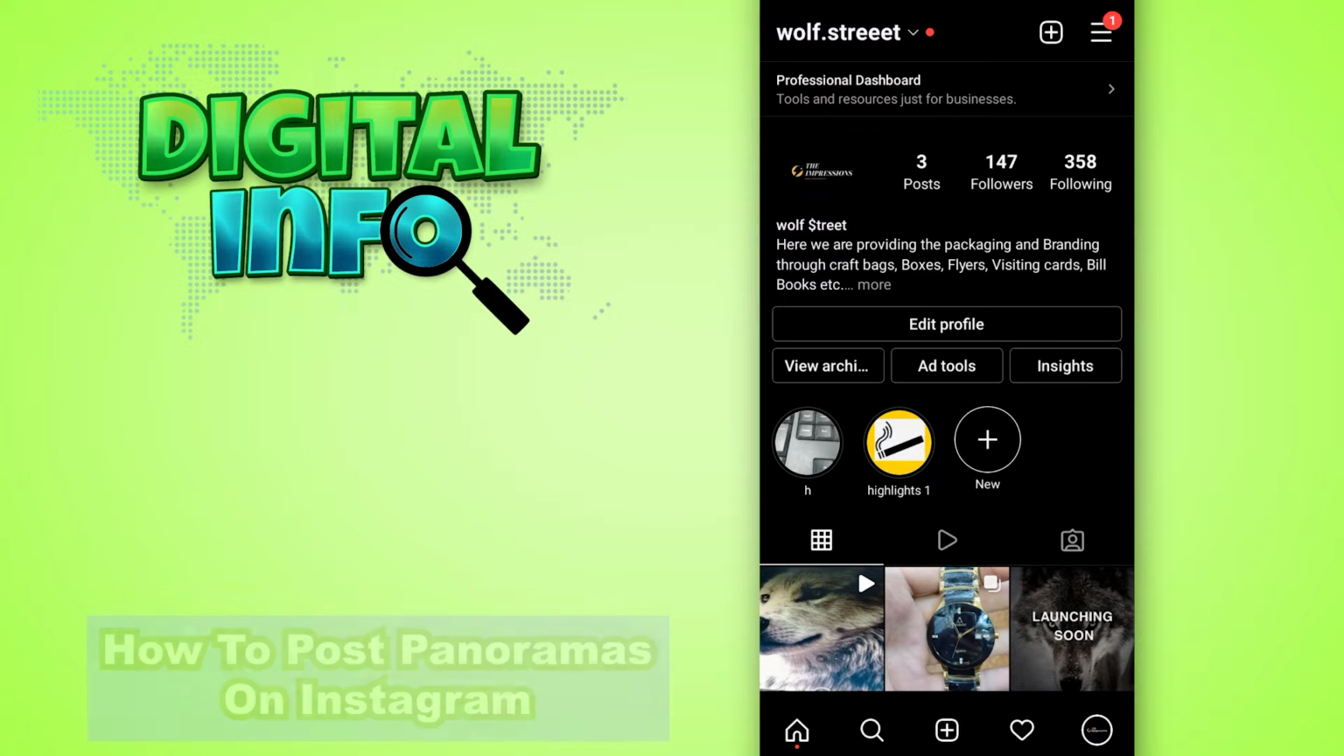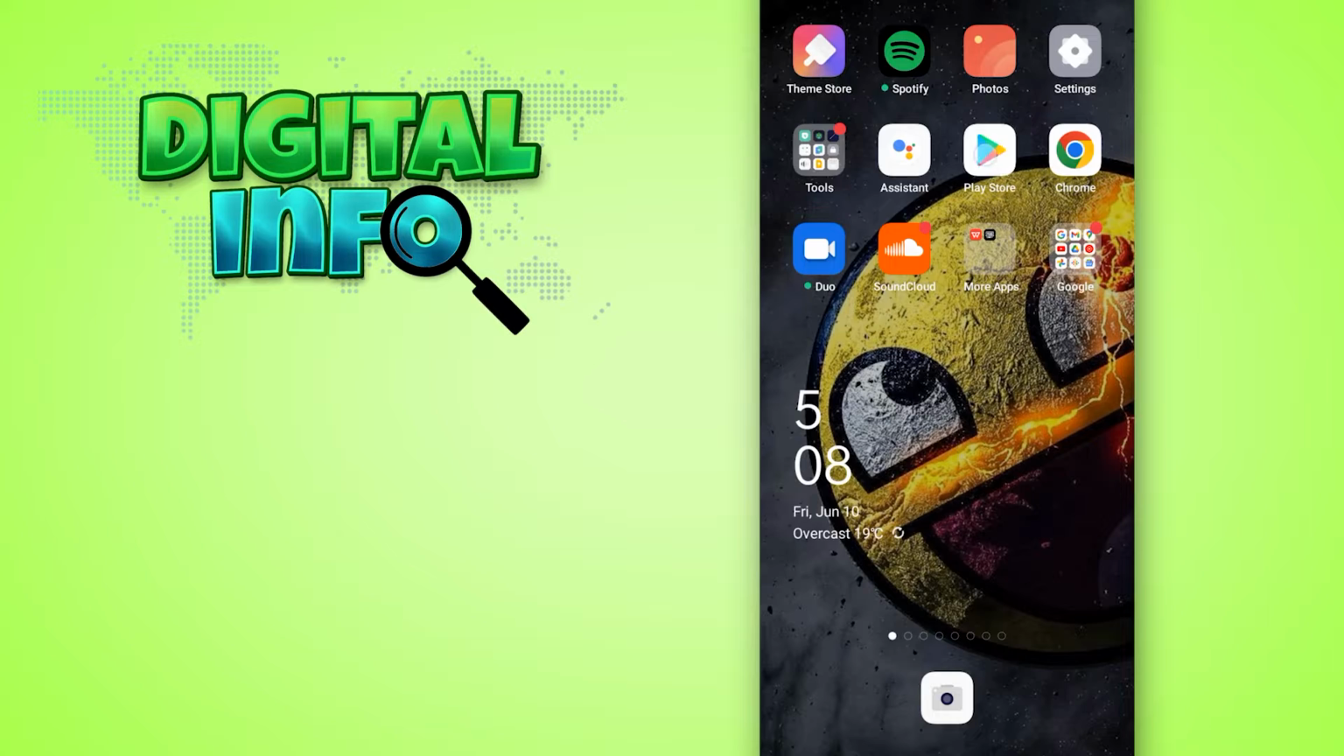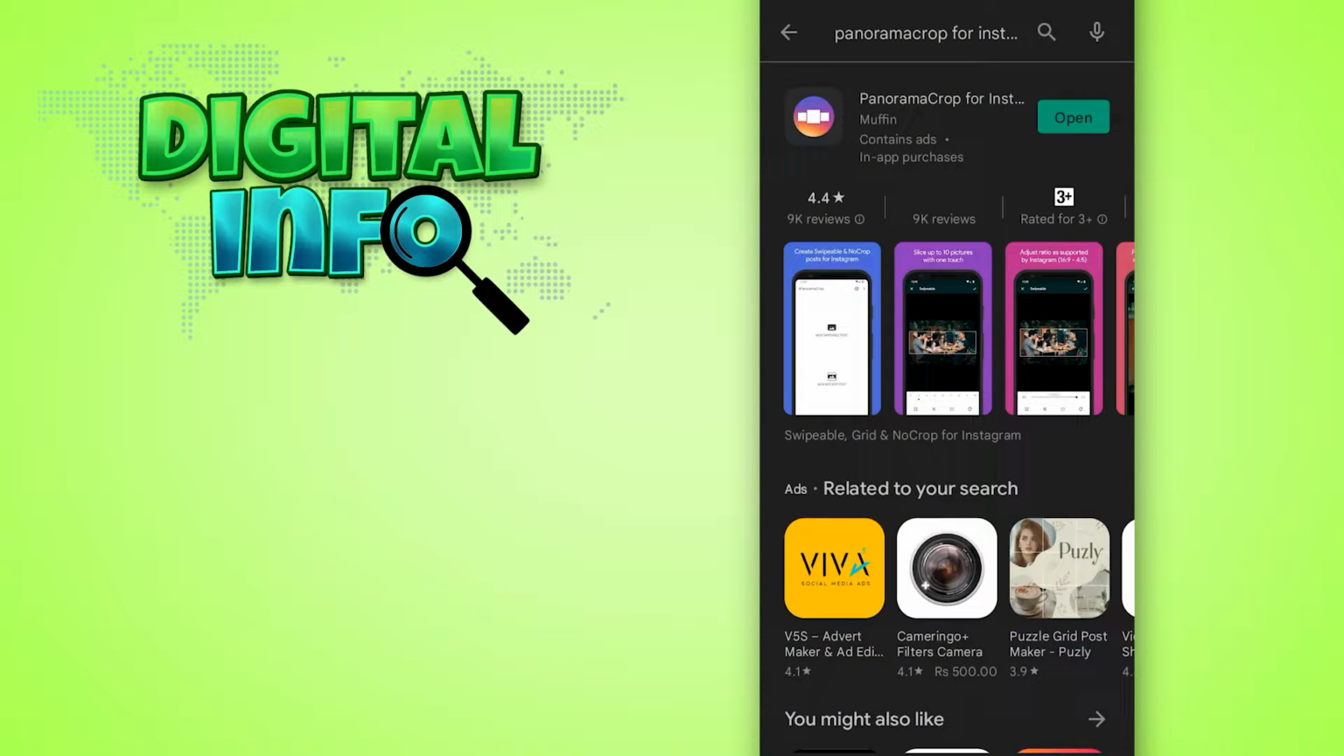So let's start. First of all, you have to go to your Play Store and open it. In the search bar you just type panorama crop for Instagram, and after installing this application you just simply click on open.